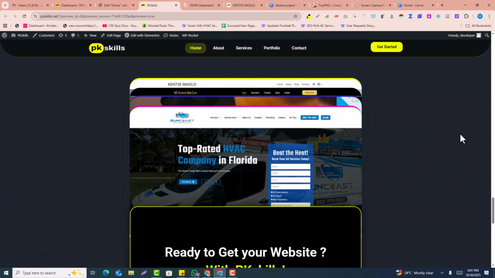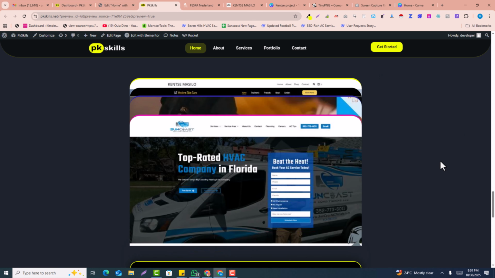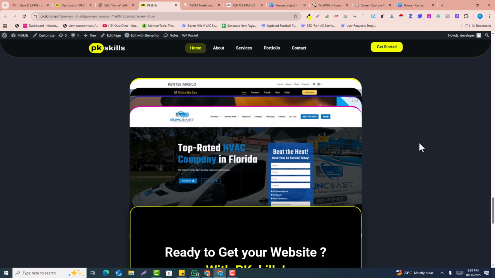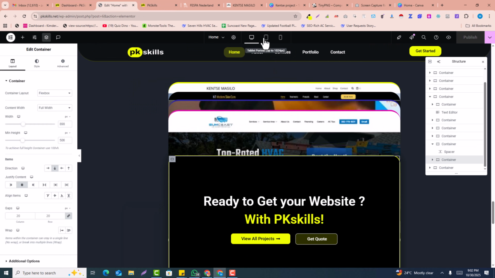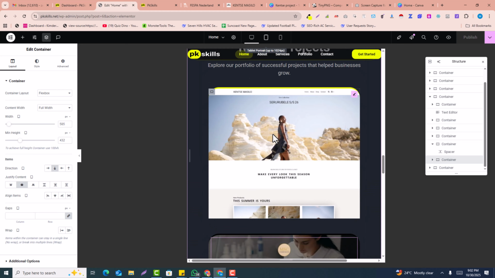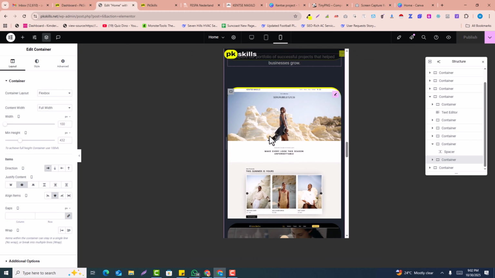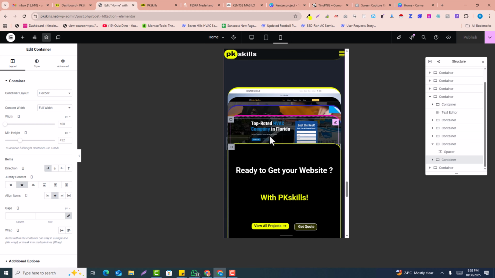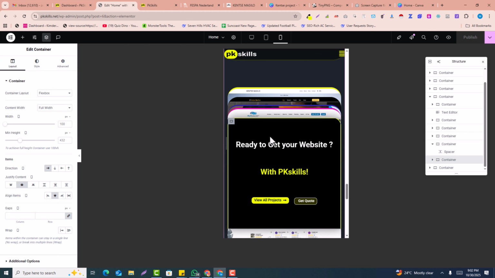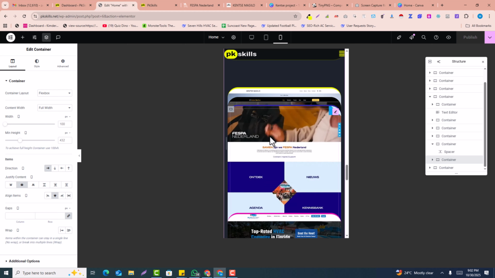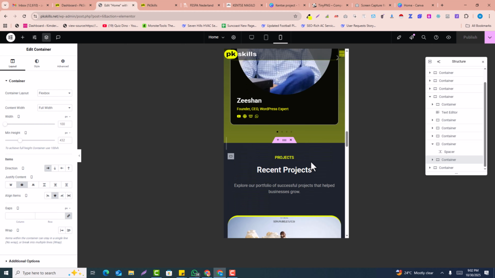So in this video, we are going to learn how we can create this kind of multi-sticky sections using Elementor. And on the tablet view, this is also responsive. And on the mobile view, it's also looking very amazing. You can see all the sections are sticky on each other, and the last section scrolls up over all these sections. So how you can quickly do that using Elementor, I'm going to show you in this video.